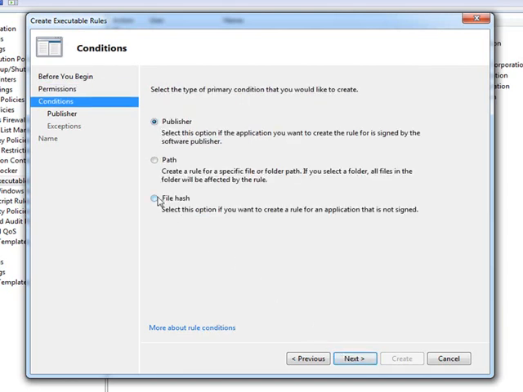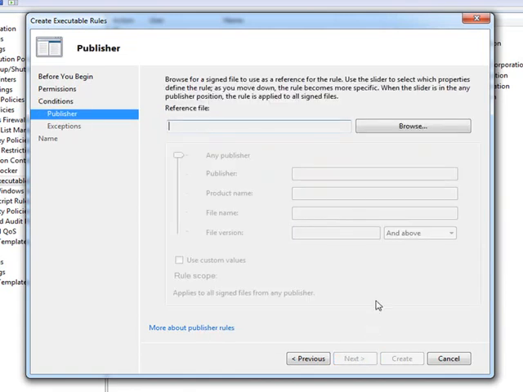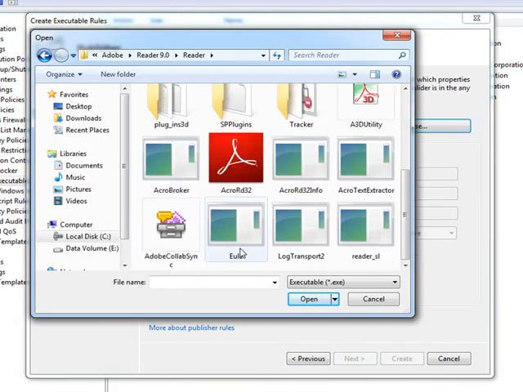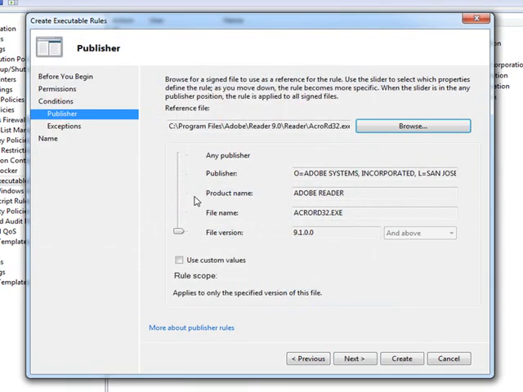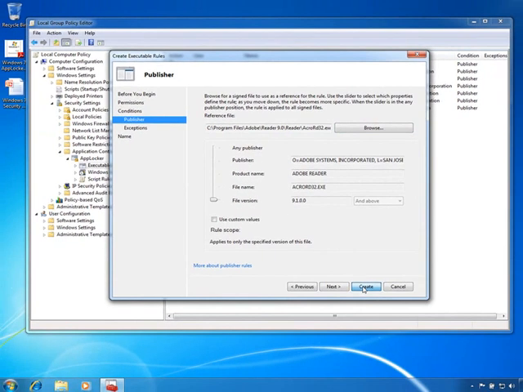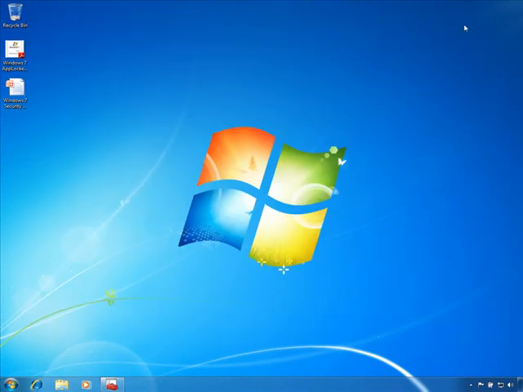AppLocker introduces publisher rules that are based upon application digital signatures. Publisher rules make it possible to build rules that survive application updates by being able to specify attributes such as the version of an application. For example, an organization can create a rule to allow all versions greater than 9.0 of the program Acrobat Reader to run if it is signed by the software publisher Adobe. Now, when Adobe updates Acrobat, I can safely push out the application update without having to build another rule for the new version of the application.